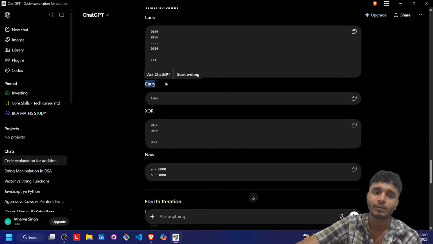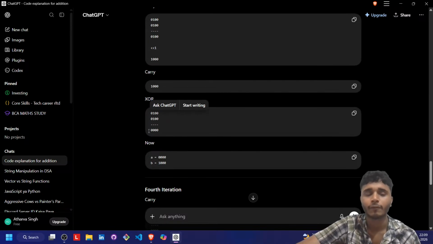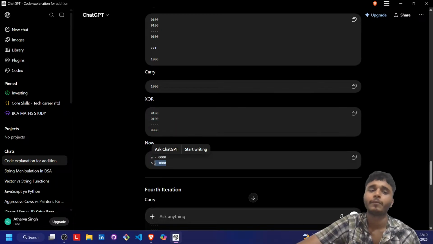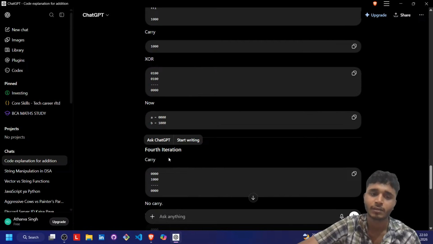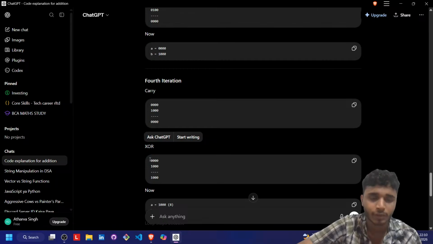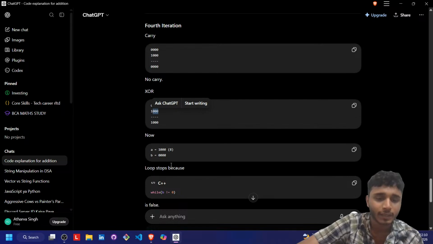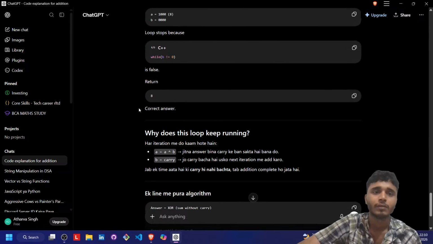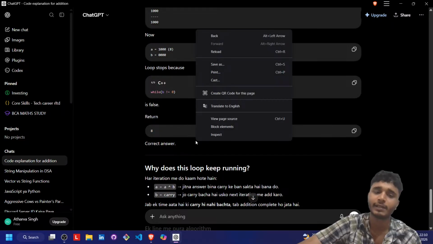Now after carrying, we do XOR of A with B. 0 1 0 0, okay, 4 XOR 4 is equal to 0. Now A is equal to 0, and we gave the value of B as 8. Fourth iteration: carry is 0, so there is no carry. XOR equals 0 0 0 0, XOR with B, which was 1000. Now A is equal to this and B is equal to 0, so the loop stops, because the condition while B is not equal to 0 has become false. So we are returning 8, and 8 is the correct answer.